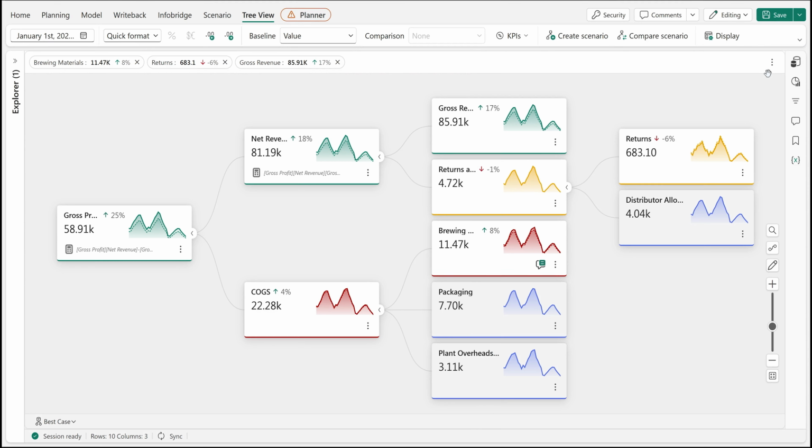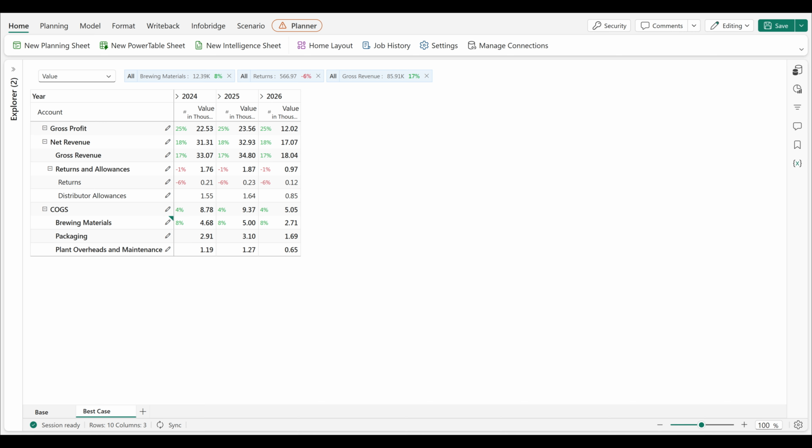Together, these capabilities, simulation, formatting, collaboration, and detailed trend analysis, make Row Model a lot more than just a way to structure your P&L. It's a complete workspace for building, reviewing, and refining your financial model in one place.